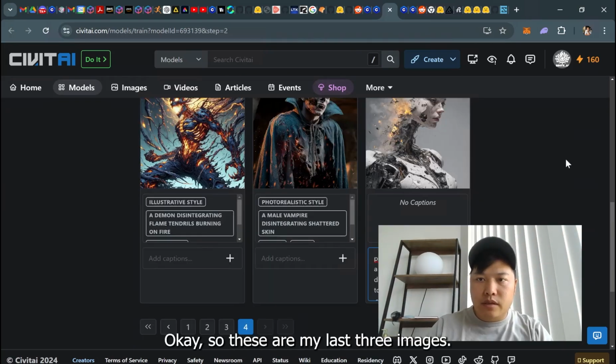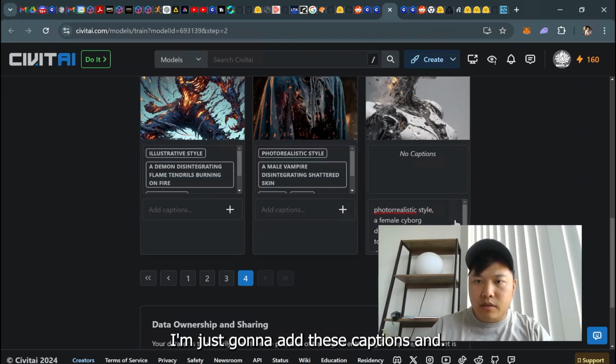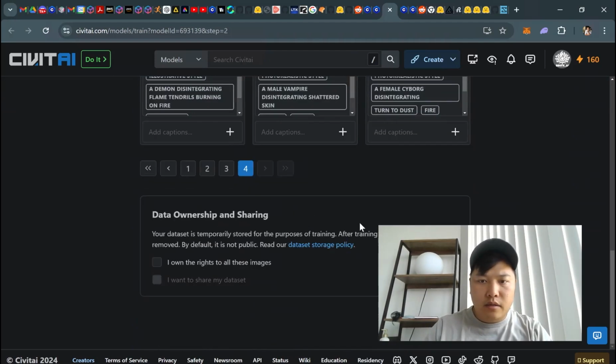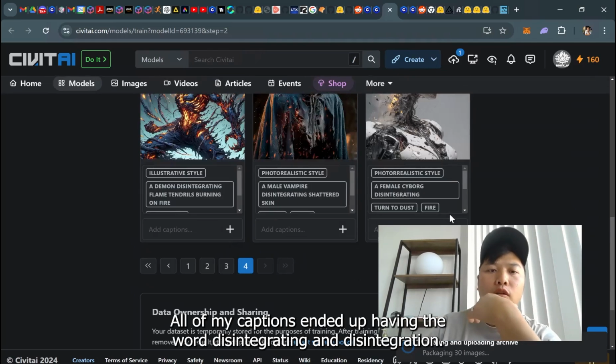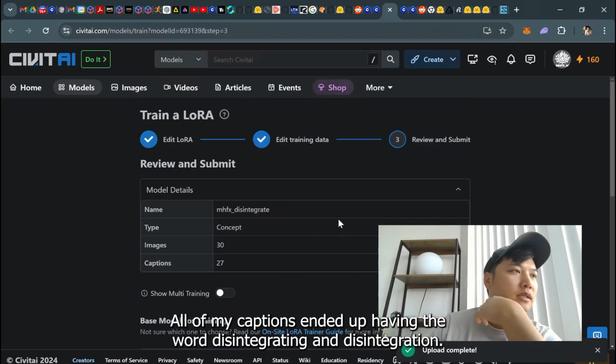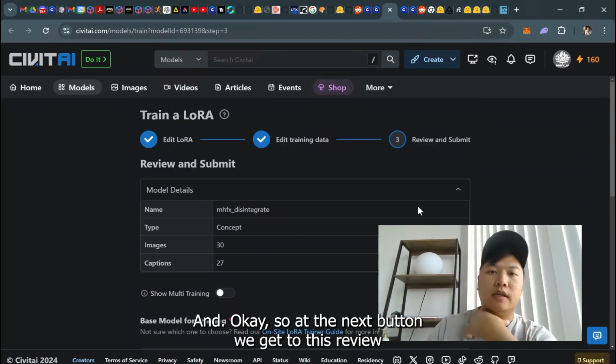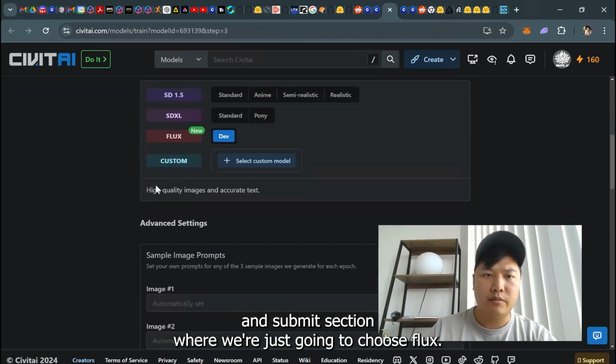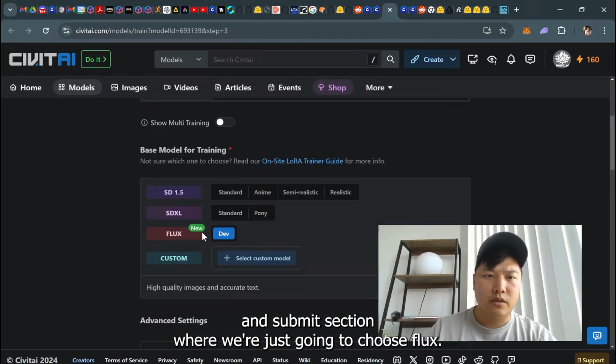Okay, so these are my last 3 images. I'm just going to add these captions, and let's go to next. All of my captions ended up having the word disintegrating and disintegration in it. Okay, so at the next button, we get to this review and submit section, where we're just going to choose Flux.